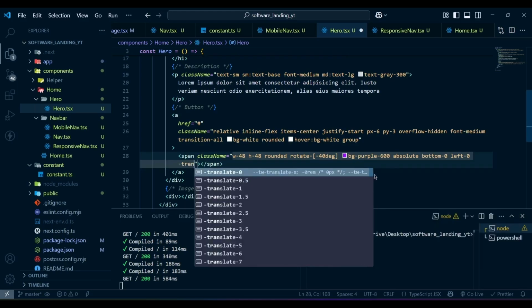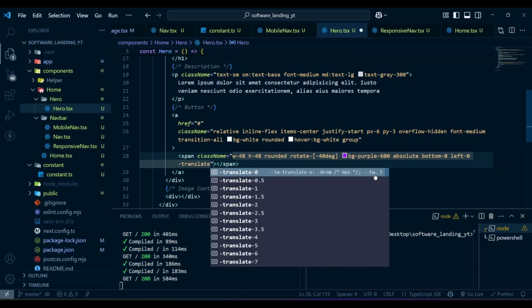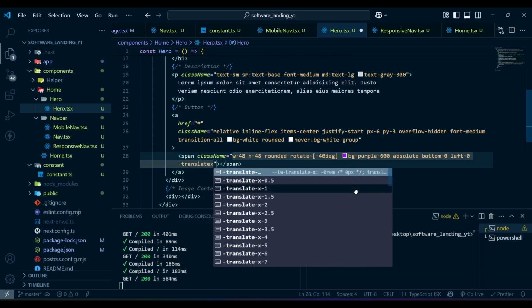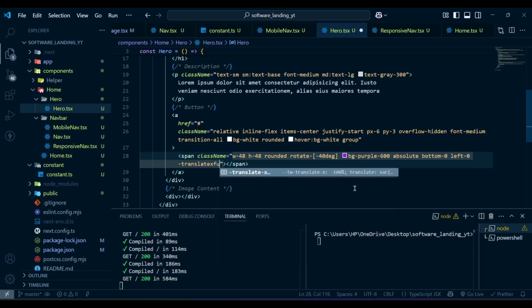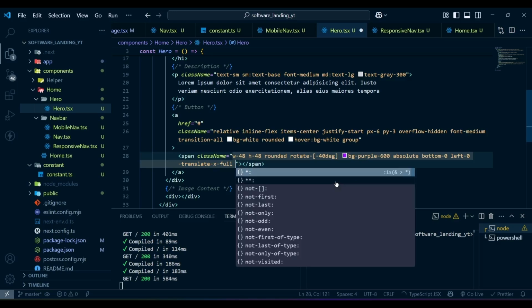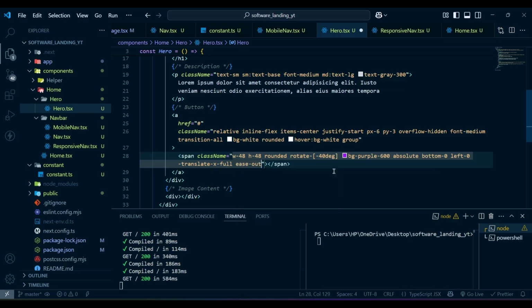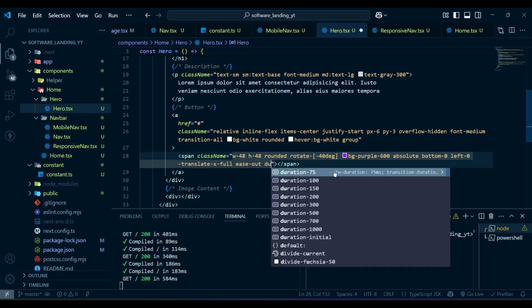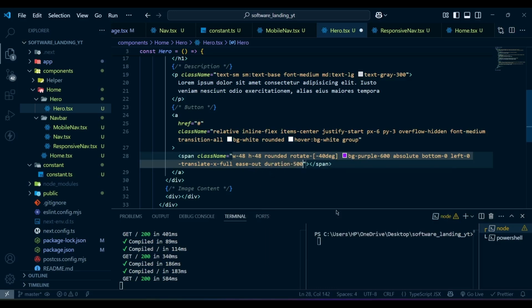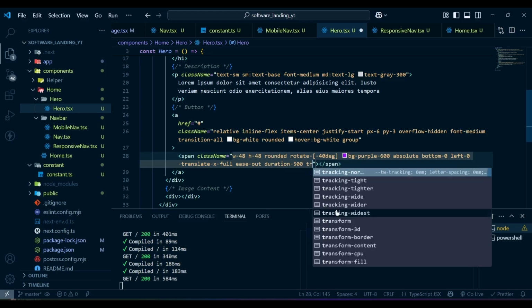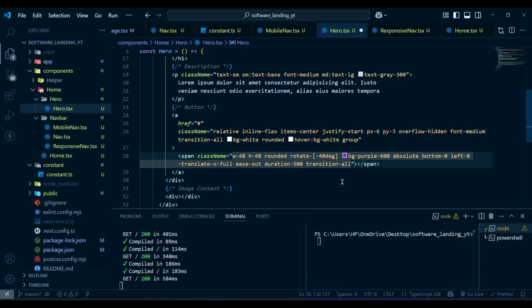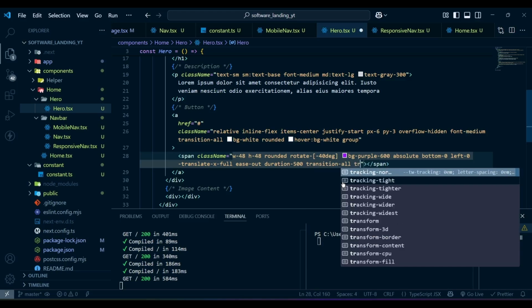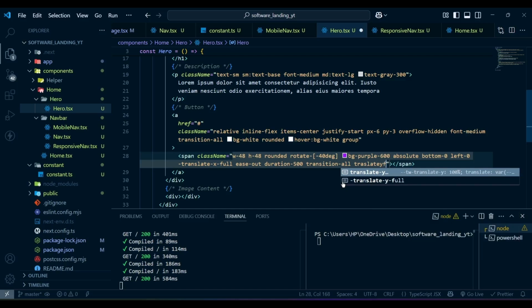We're going to use minus translate x, full. Then we have ease out, duration will be 500 millisecond. Then we're going to use the transition of all. We're going to use translate y, full.